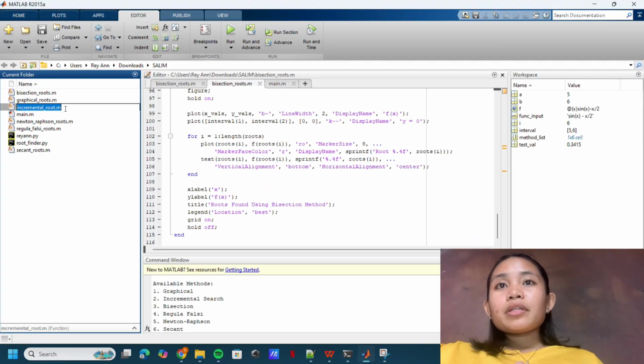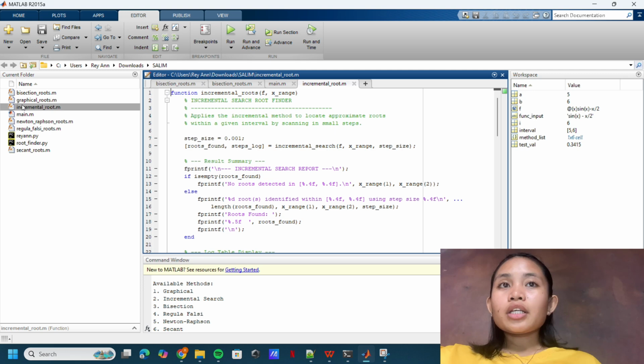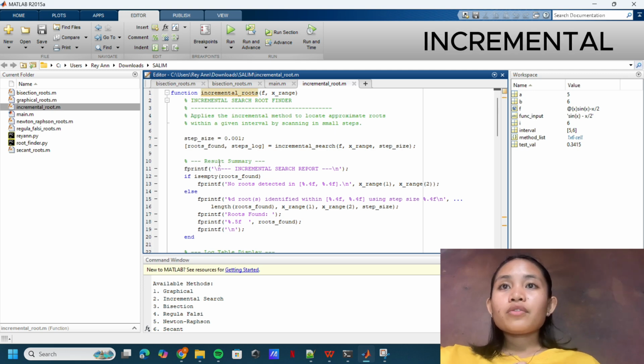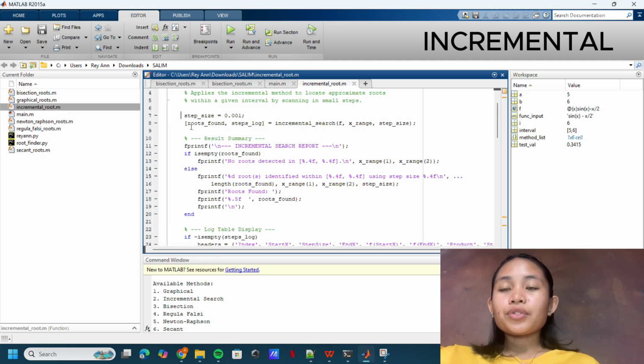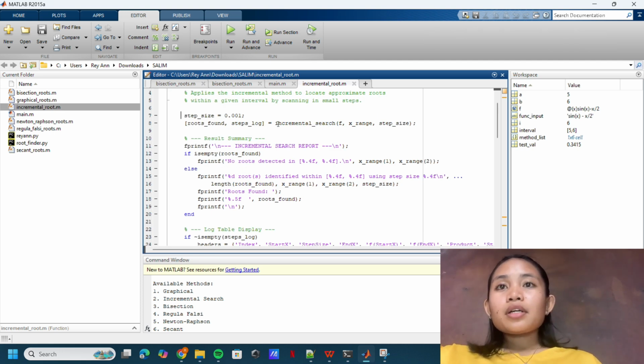This function implements the incremental search method to locate approximate roots of a given function over a specified interval. It scans the interval in small fixed steps to detect where the function crosses 0, signaling the presence of roots. Here, the step size is set to 0.001 for fine resolution. The main function calls the helper subfunction incremental search, passing the target function, interval, and step size.